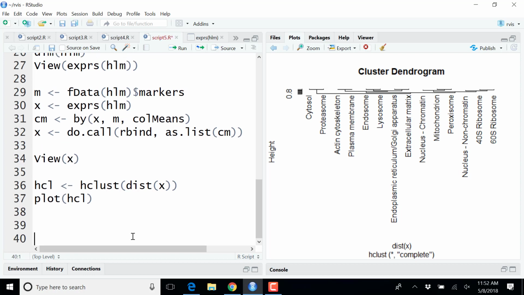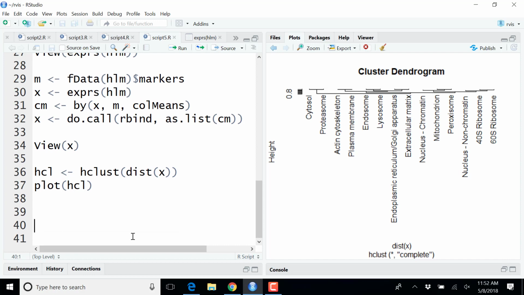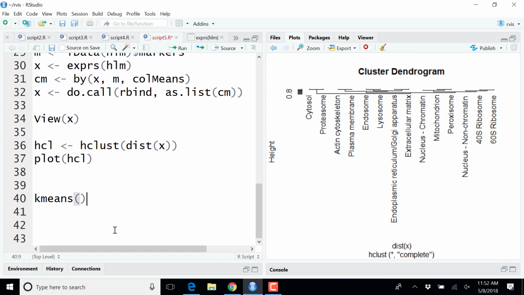So let's look now at k-means clustering. Let's first look at how to do k-means clustering. To do k-means clustering, we use the k-means function. And the k-means function needs to take at least 2 inputs. The first one is the data that we want to cluster. So I'm going to use the same data set here.